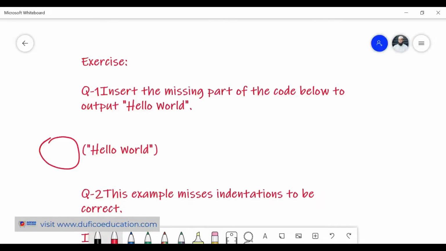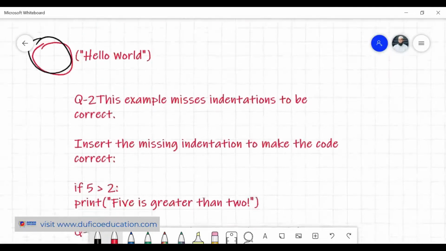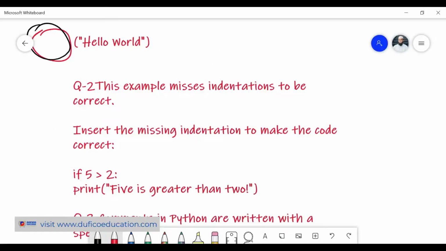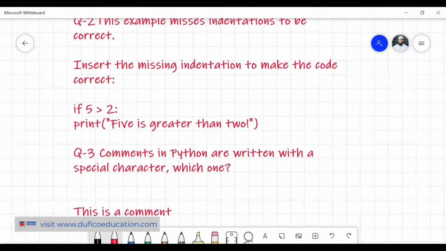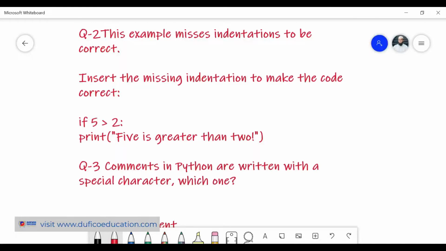The second question is: this example misses indentation to be correct. We have learned about indentation first. Insert the missing indentation to make the code correct. As we can see, both of these lines are in the same indentation right now. So in order to make this run correctly, what should be added here?